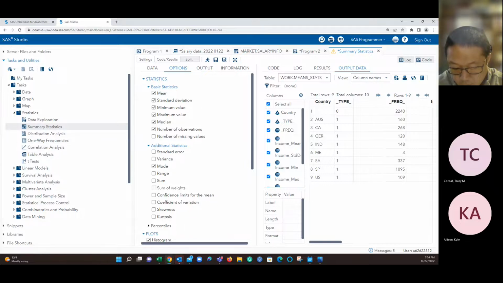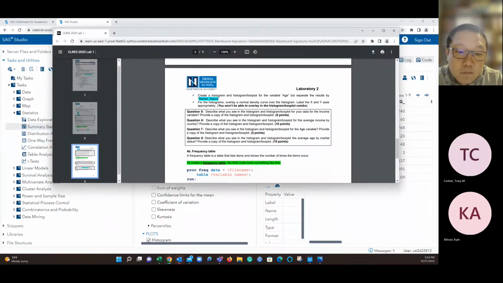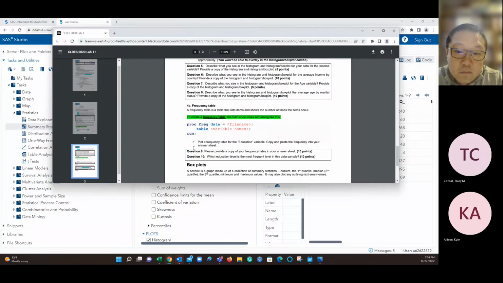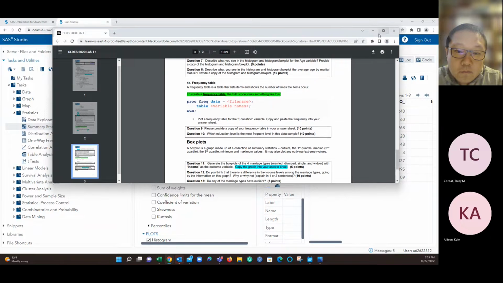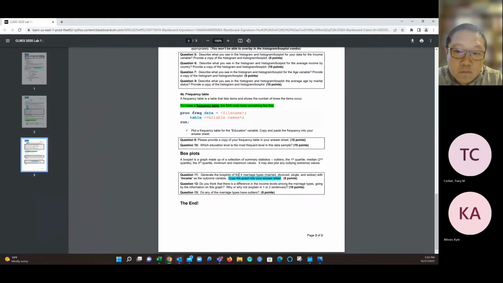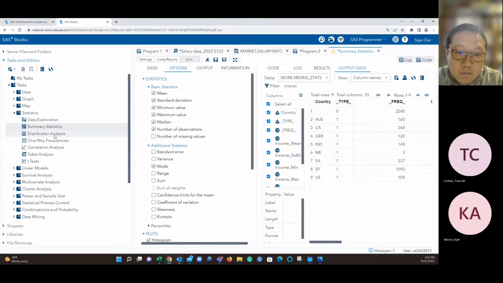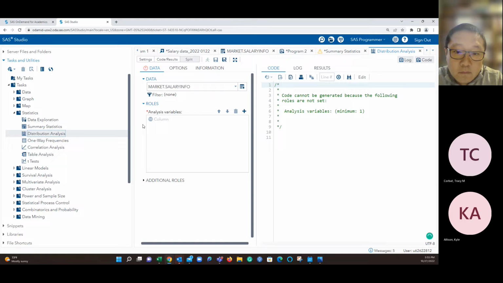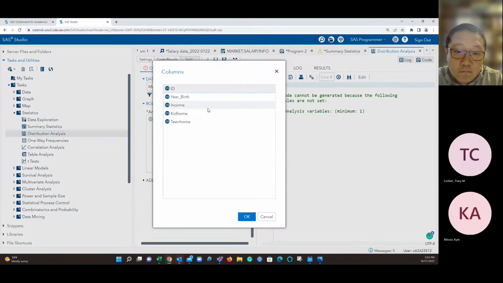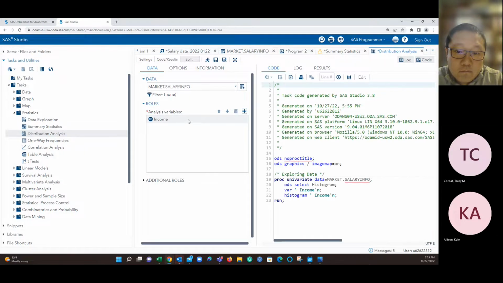The next thing I want to show you is the next part of your assignment for the week. Down here, a frequency table. Now this part of the frequency table is pretty straightforward. What you're going to do is go here to distribution analysis. Now distribution analysis is going to be a distribution of a variable, right? So for this, I'm going to do income, the same one we've been looking at for the most part. All you're doing is bringing in income.